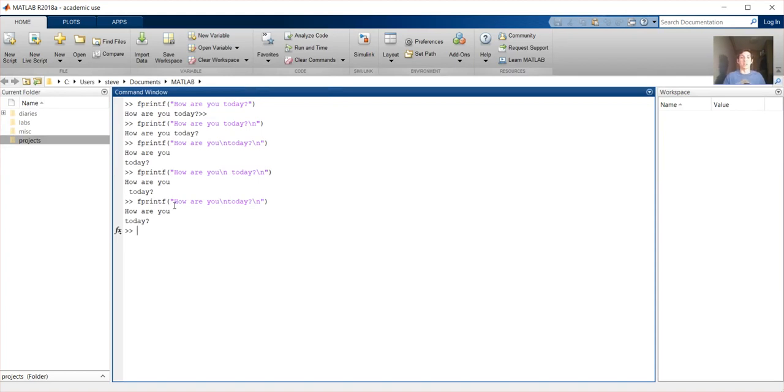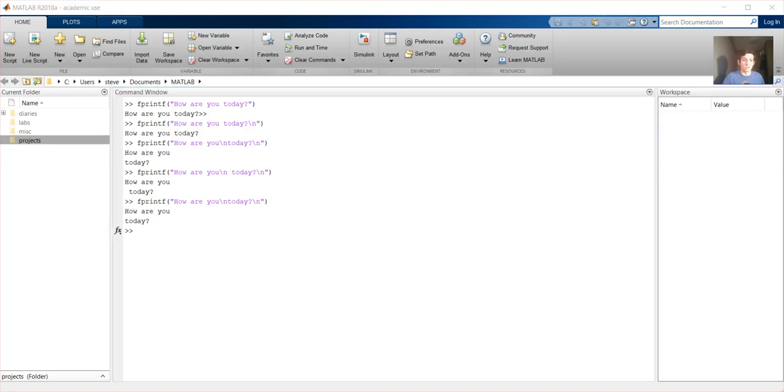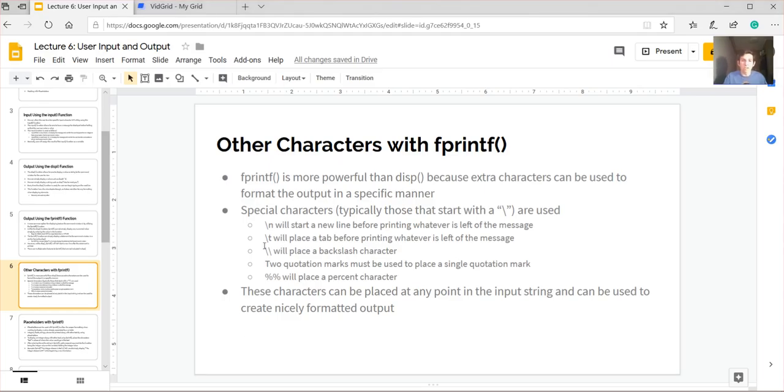The \n is really common when using fprintf. Generally, if you use fprintf, you're going to also be using \n a good bit. This is probably the most important character that you know out of all these I'm going to mention. But it's similar to \n, we also have this character here, \t, and what that will do is place a tab before printing whatever is left on the message.